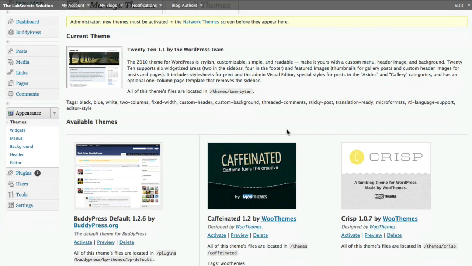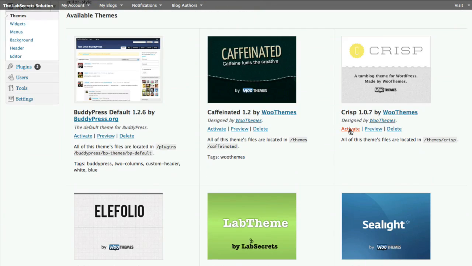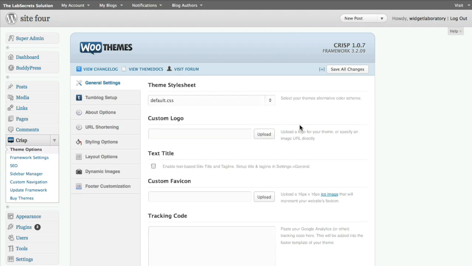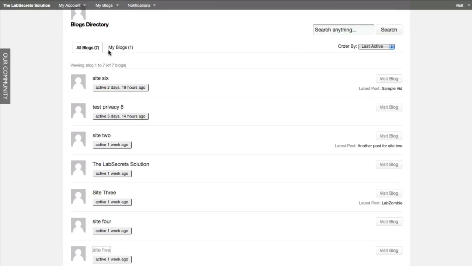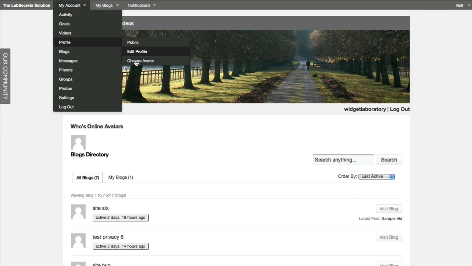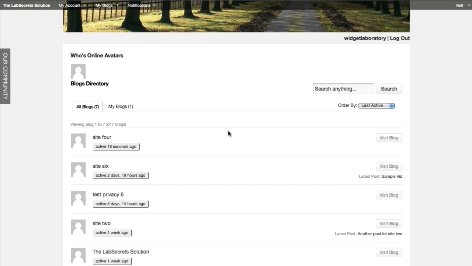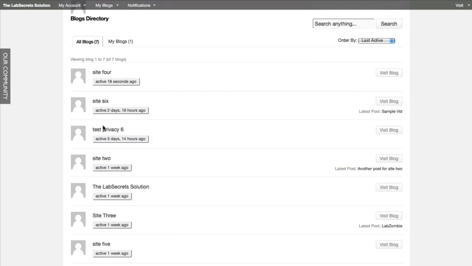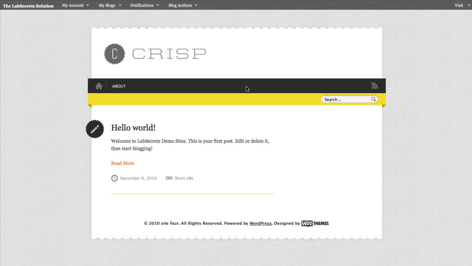So I click Themes, and let's go with the Crisp theme. These are all beautiful, right out of the box, WordPress-enabled themes. Literally, there's thousands of them available. Now what happens is when I go back over to the LabSecrets solution, and I'm going to refresh the page, let's see what happens when I click on Site 4's blog. I click over here. Where did it go? Site 4. And there you go. Now they got the beautiful Crisp theme set up.